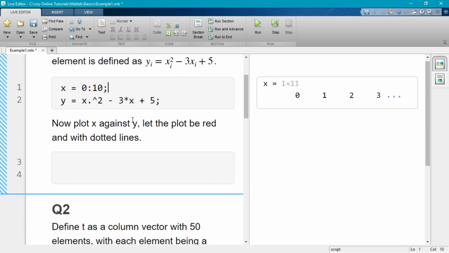Now, the next thing we have to do after that is to plot x against y. Let the plots be red with dotted lines. So we have to plot x against y. We want it to be red. I want it to have dotted lines. Okay, and that's that. Let's go ahead and run this. I'll just simply say run section. Since this is the first section, I don't need to run the entire code.